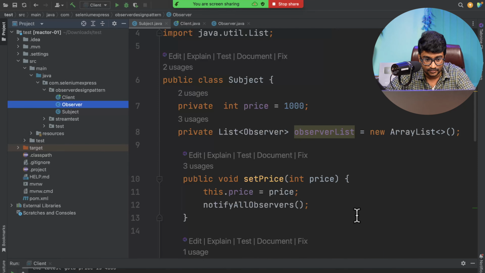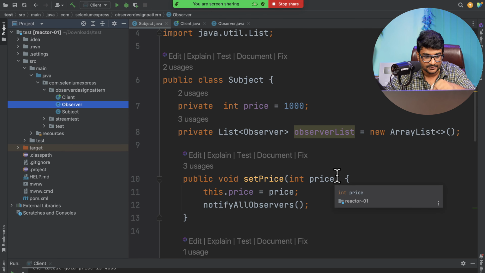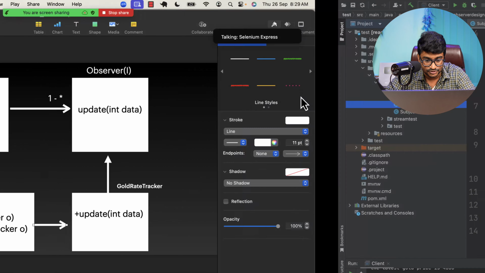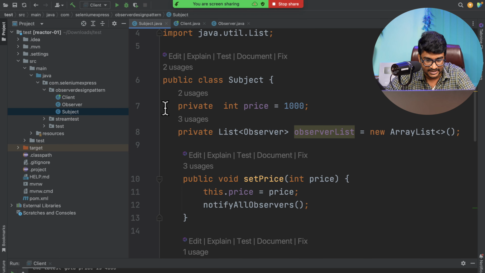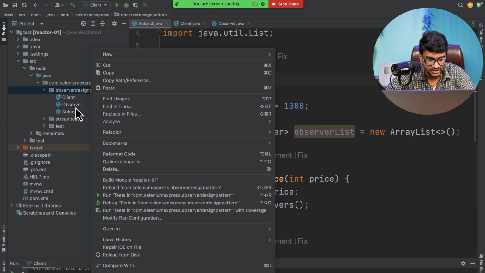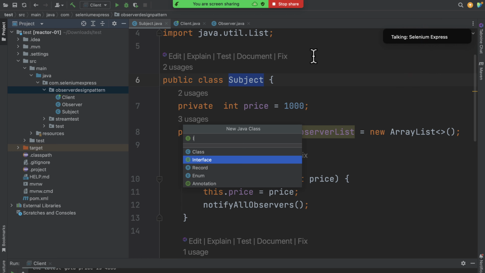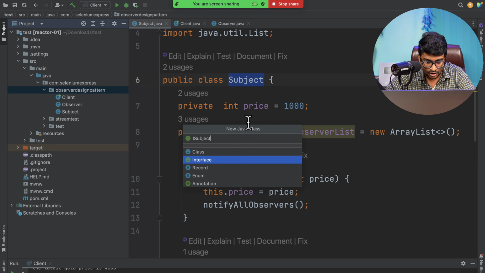Maybe if I just want to refactor the code, don't get confused. Let's just try to refactor according to our UML only. So we will be having a subject and an observer. Subject and observer, I have already made them classes. So maybe I can create a couple of Java interfaces. I'm going to say ISubject, otherwise it won't allow me to create the class because a class already exists. So I'm going to create an interface called ISubject.